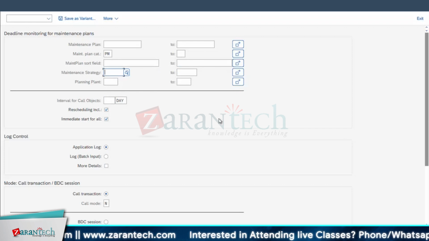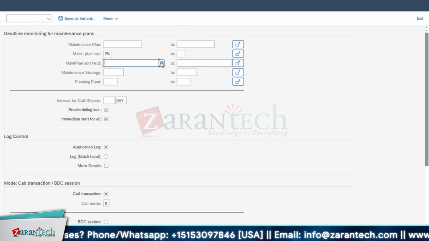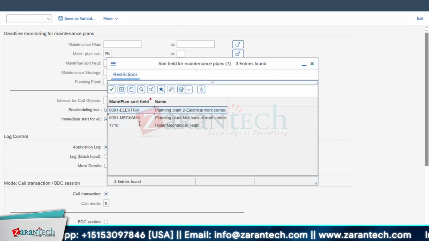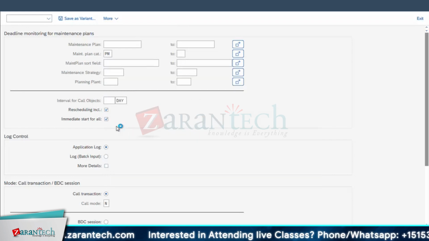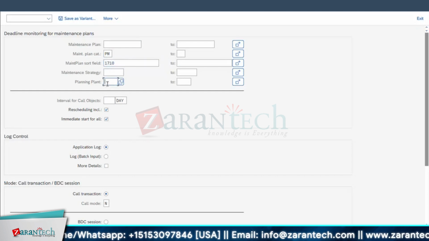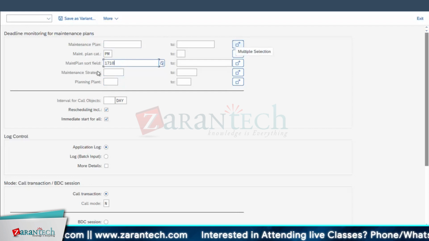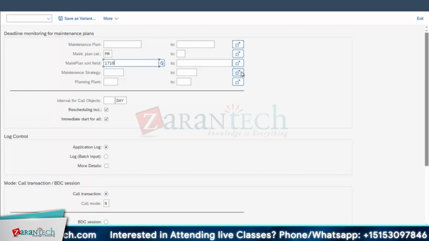But for a single thing, all my plans, whoever wants to process it, the background job. All my plans are sorted under one sort field. See this value, 1710. This is a common factor for me. All my maintenance plans have this. You can choose anything, like the maintenance plan, no issues. We cannot provide all the plan numbers, that is hectic; it would again be multiple selections.